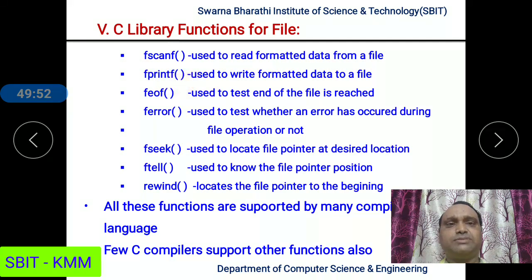Then fprintf. It is very similar to printf. The printf function we have used to write formatted data onto the screen, but the fprintf function is used to write formatted data to a specified file. So fscanf is similar to the scanf function, and fprintf is similar to the printf function.